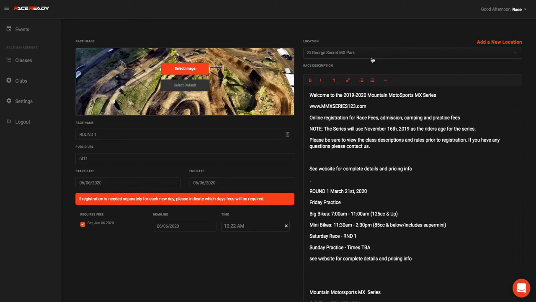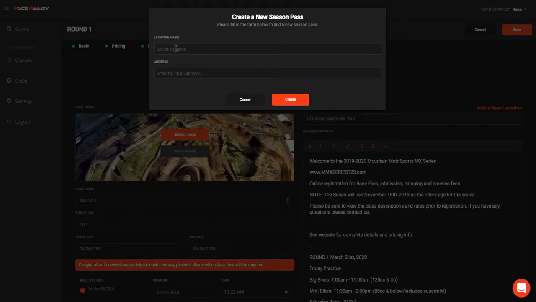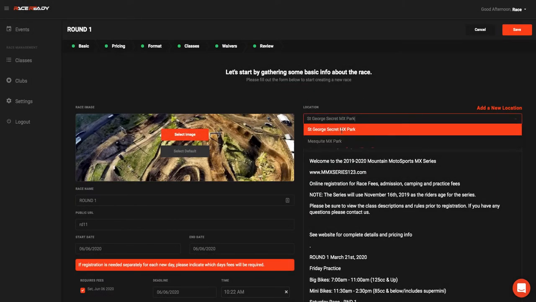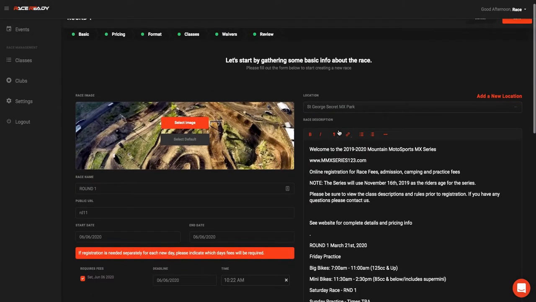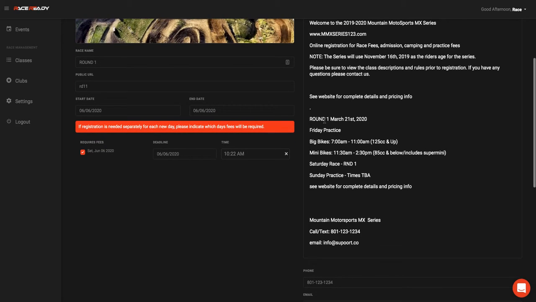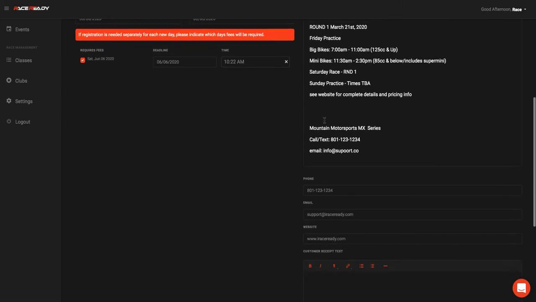Then you're going to select a location from your drop-down menu. If there are none in your drop-down menu, you need to create one. So you'll just hit add a location, and that'll allow you to use Google Maps. Just type in an address and then create that. Once you've created it, it will be in this drop-down list, and you can just choose it. Next, you'll go ahead and set your race description. So this is all the data of information that you want to present to the general public on information about the race itself.